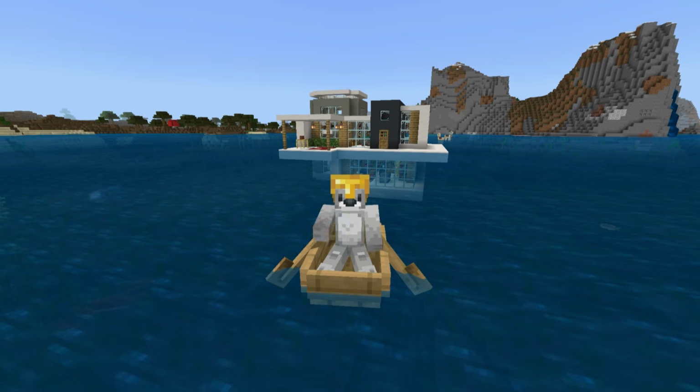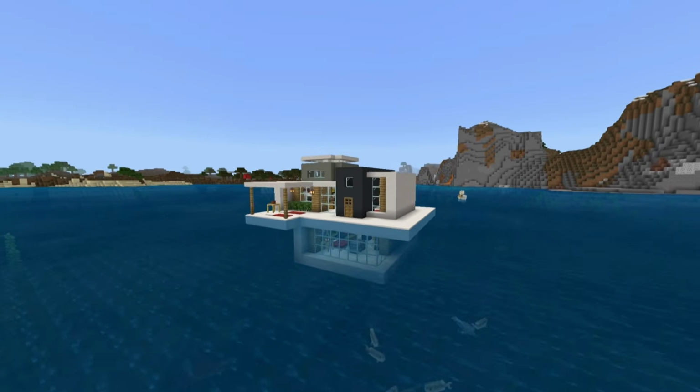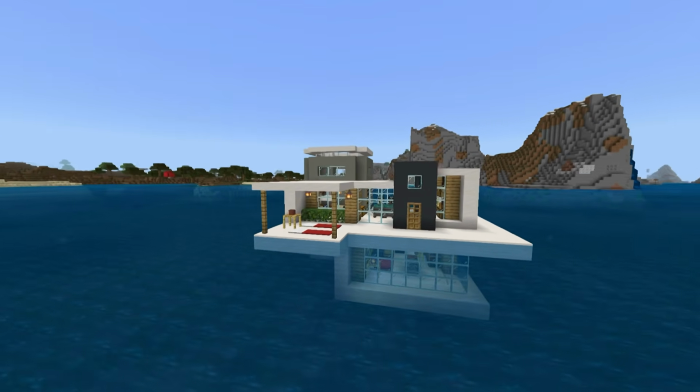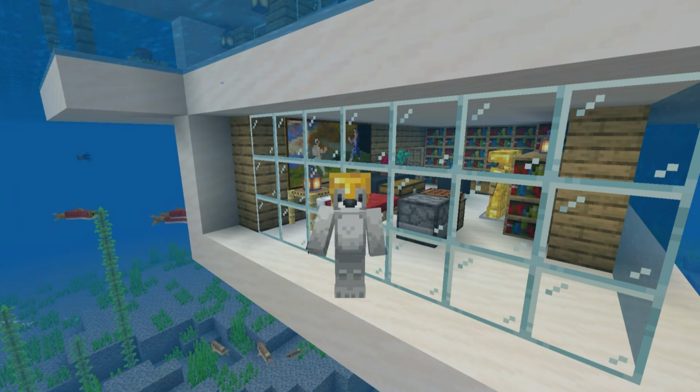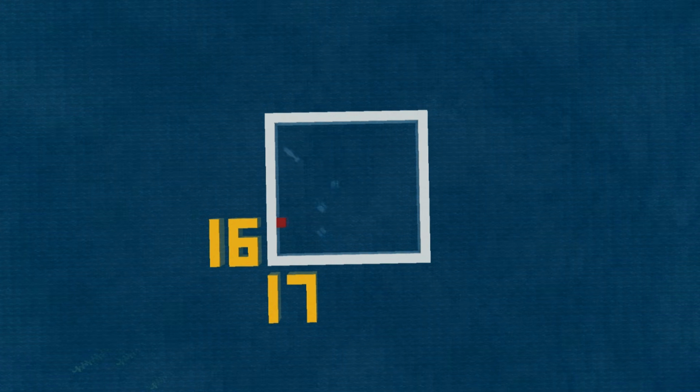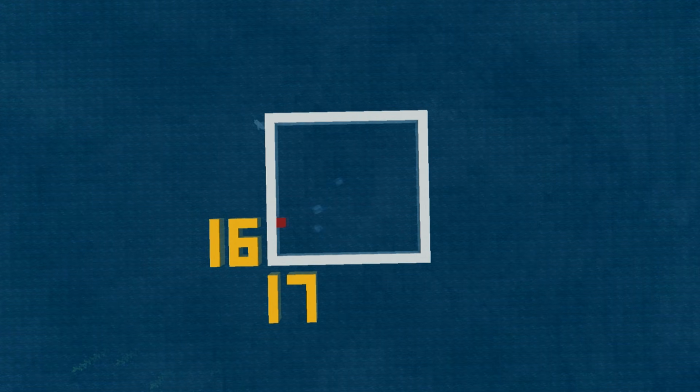Hey, what's up YouTube? In this video, I'll be showing you how to make your very own modern house on the water and under the water as well. The amount of space required to make this house is a 16 by 17 block area, as represented by the white concrete grid in the water. Please feel free to make this if you feel as though it will help you out.